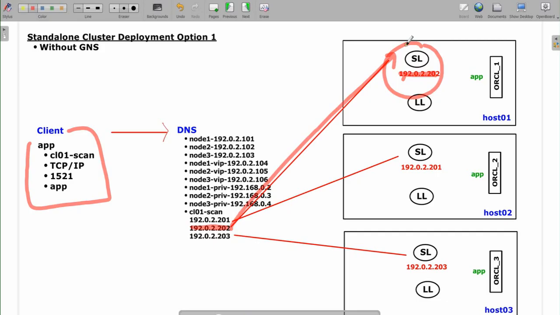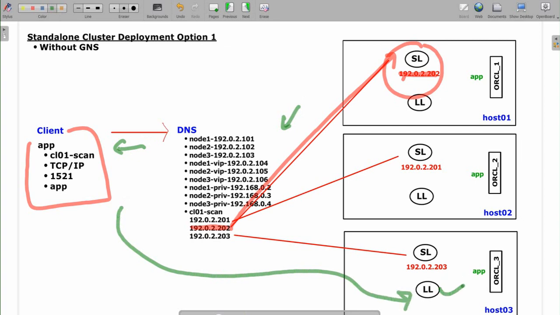For example, in this example, third instance is considered as a list loaded instance. Then this information is returned back to the client, and the client will connect to the local listener where the third instance is running. And then this connection is authenticated, and finally we can make connection.